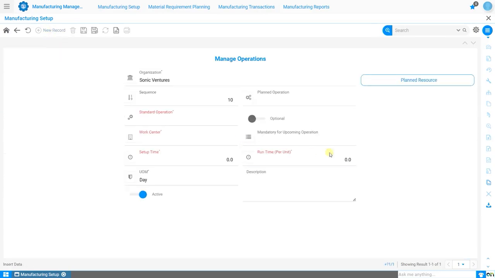Move on to the Manage Operations. Click on New Record. The header organization will be auto-populated by the system. The sequence number is an important field. When you are defining the BOM product, there is an operation sequence number, which will be matched with this sequence number, and based on that, the system issues the product.